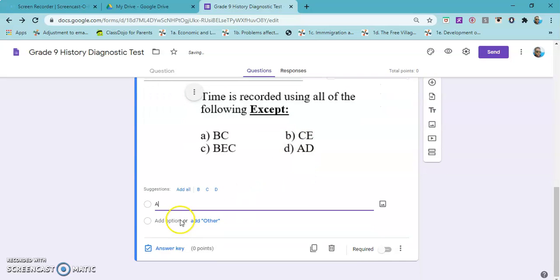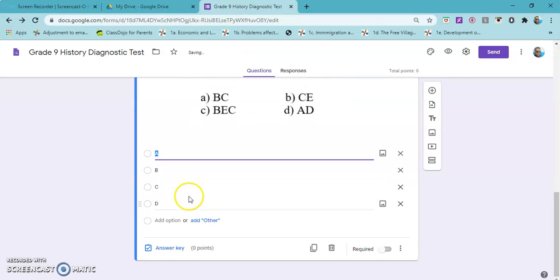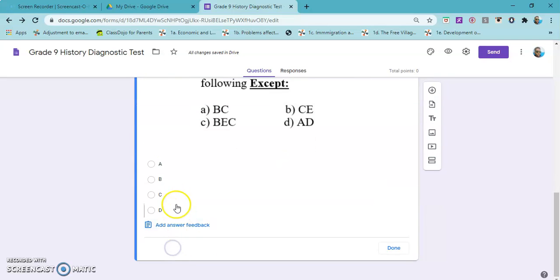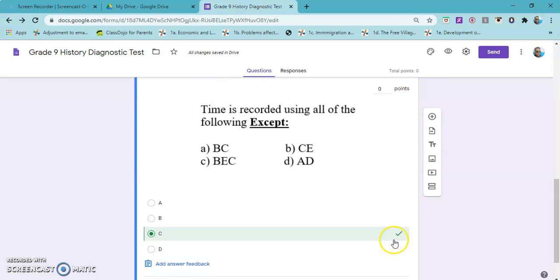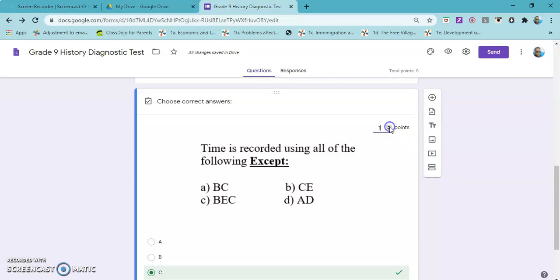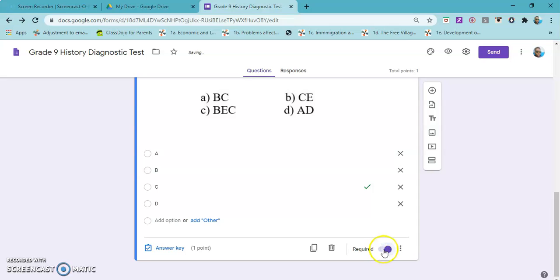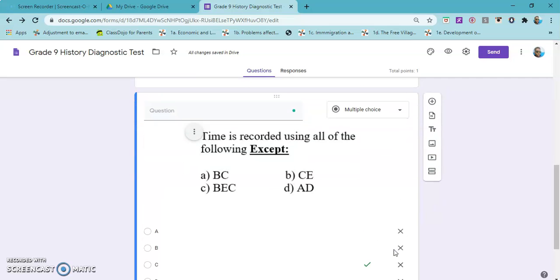So I have option A, and then they suggest if I want to add all of these other options. And for me, yes, because there are 4 options in each, so I add all of them. For the answer key, now I would put in the answer, right? And then I would give this question a point, and I click done. And then this question is required, therefore they have to answer it. So I'm just going to do another one quickly.